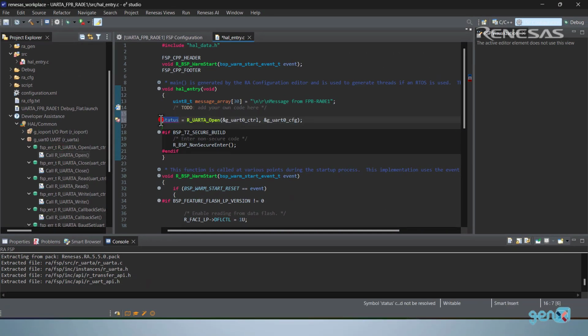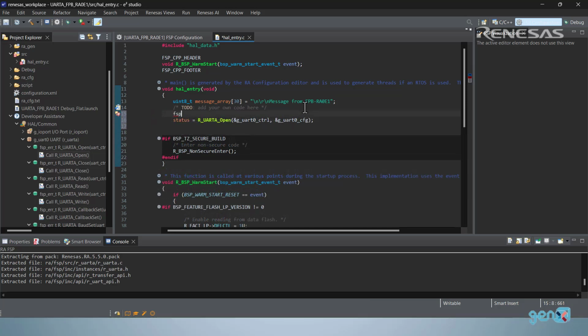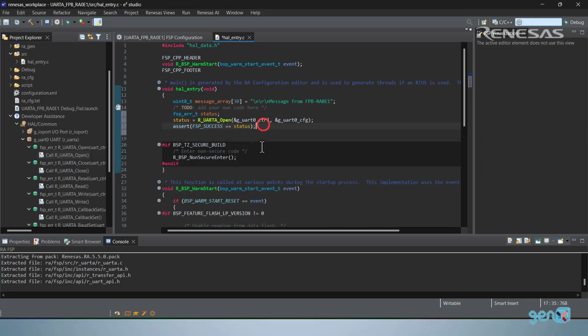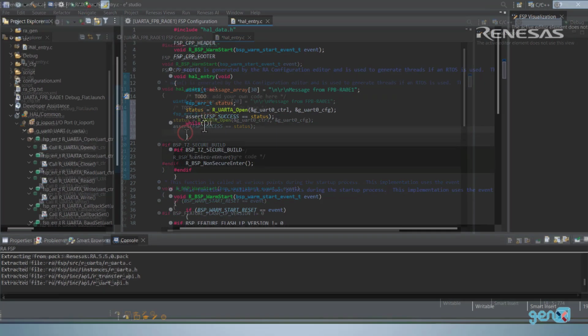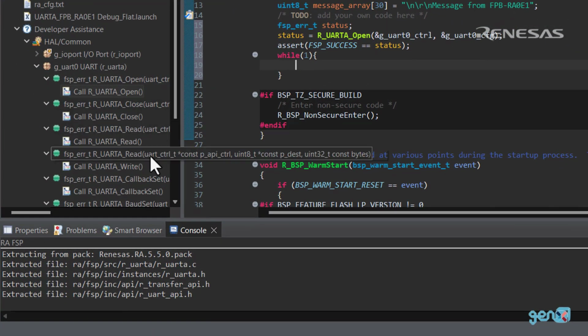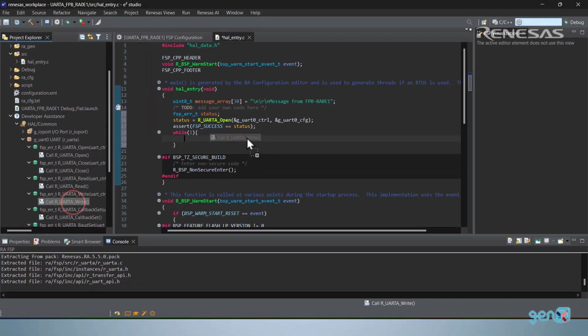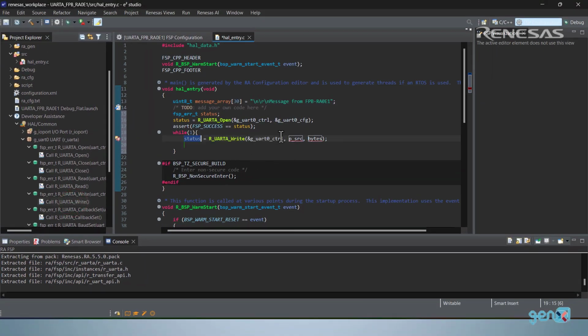From Developer Assistant tab, drag and drop UART Open API in hal_entry.c file. Declare fsp_err_t variable to check for error related to function call. Use assert function to make sure function call was successful. After that, drag and drop UART-A write function call from Developer Assistant tab in hal_entry.c file.